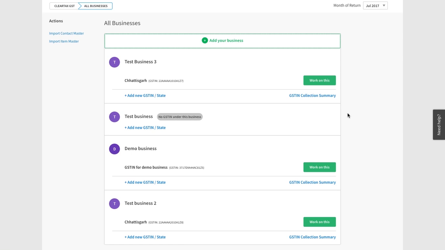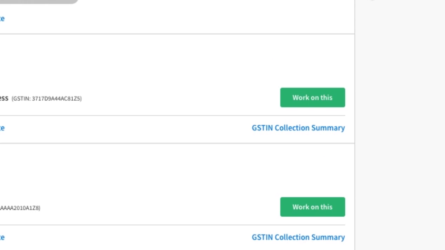Before you collect the GSTIN of all your customers, please keep a contact list of all customers ready. You can either upload it to the software or you can fill out each detail individually. Now, when the contact list is ready, you can start collecting your customers' GSTINs.